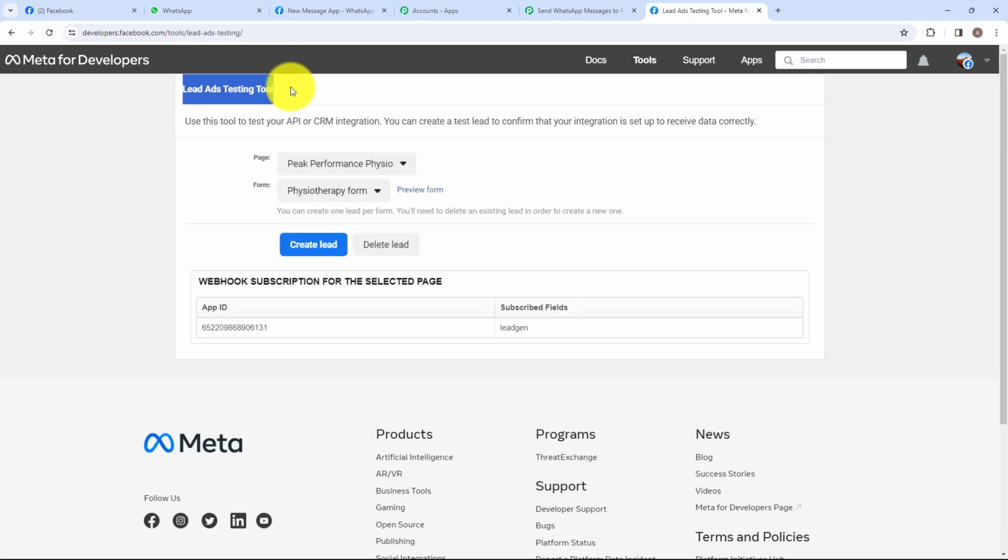And this is Lead Ads Testing Tool. Use this tool to test your API or CRM integration. You can create a test lead to confirm that your integration is set up to receive data correctly. Now to do a test submission, we need to select our page and the form name. Let's do that.